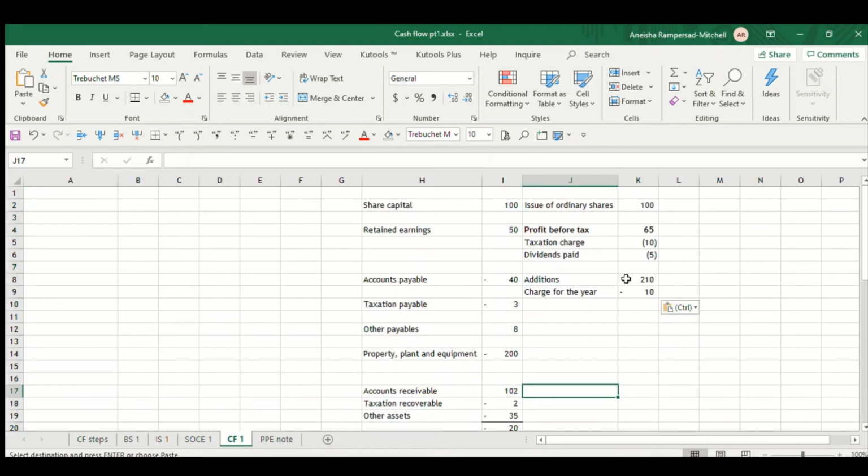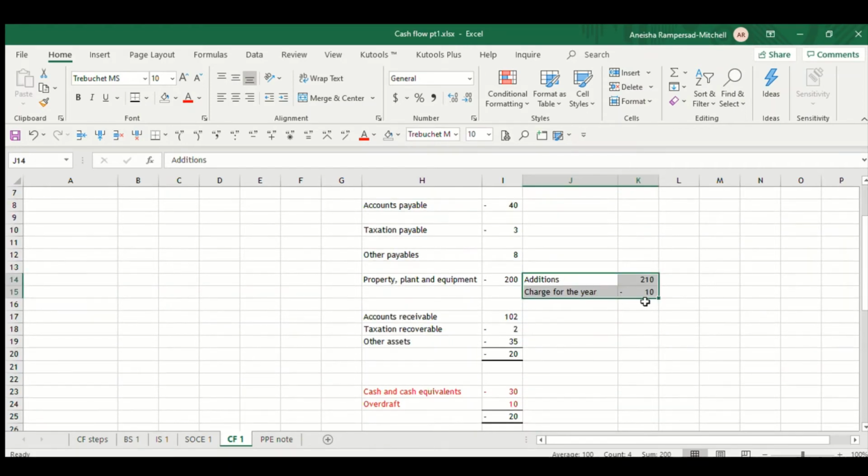I'm going to put it next to the property, plant, and equipment, and check and see that the movement matches the movement in property, plant, and equipment. While the total of the movement is 200, the sign doesn't. The sign is 200 and this sign here is negative 200.